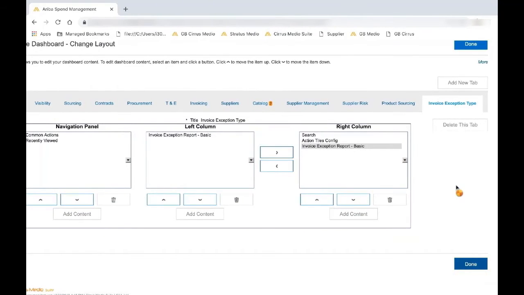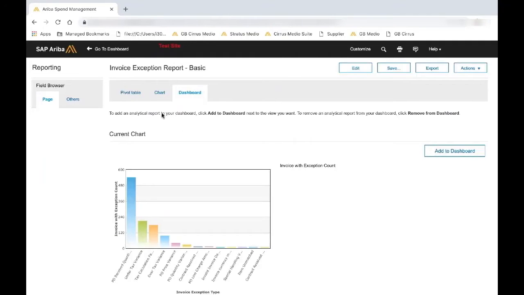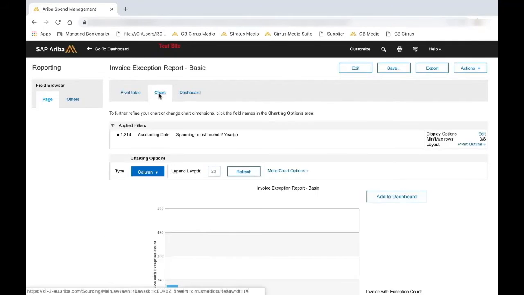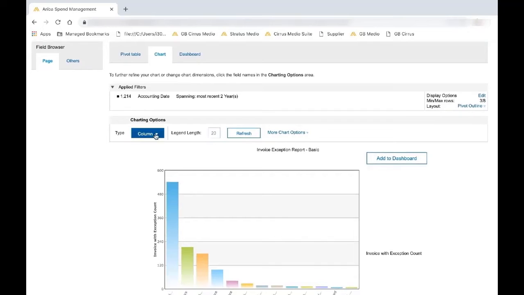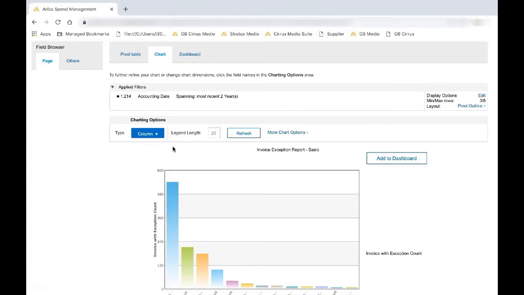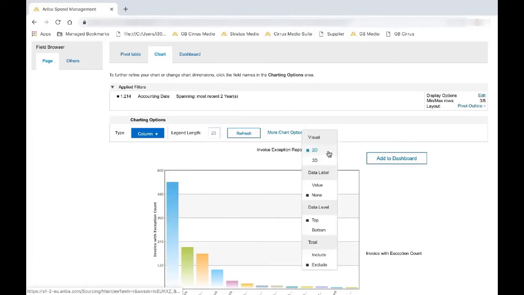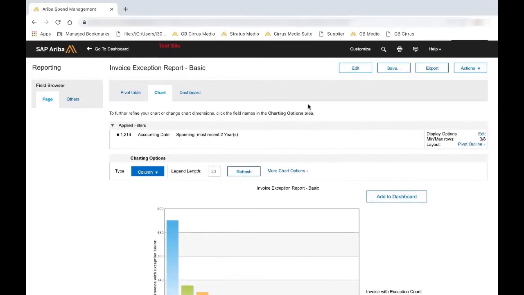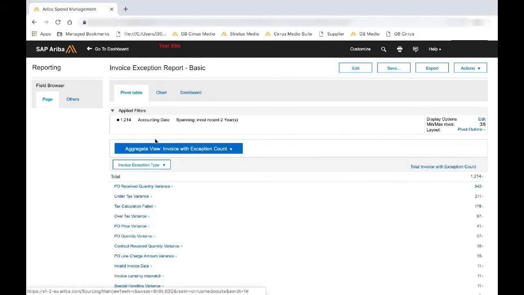Click Done. What I'd like to do next, I want to go into my chart options, where you'd also have the possibility to choose different types, and we have everything from a pie to a donut to column to line charts, and you could also choose if you want to visualize them in 2 or 3D and so on. I'm gonna leave it here and go back to our initial pivot table.